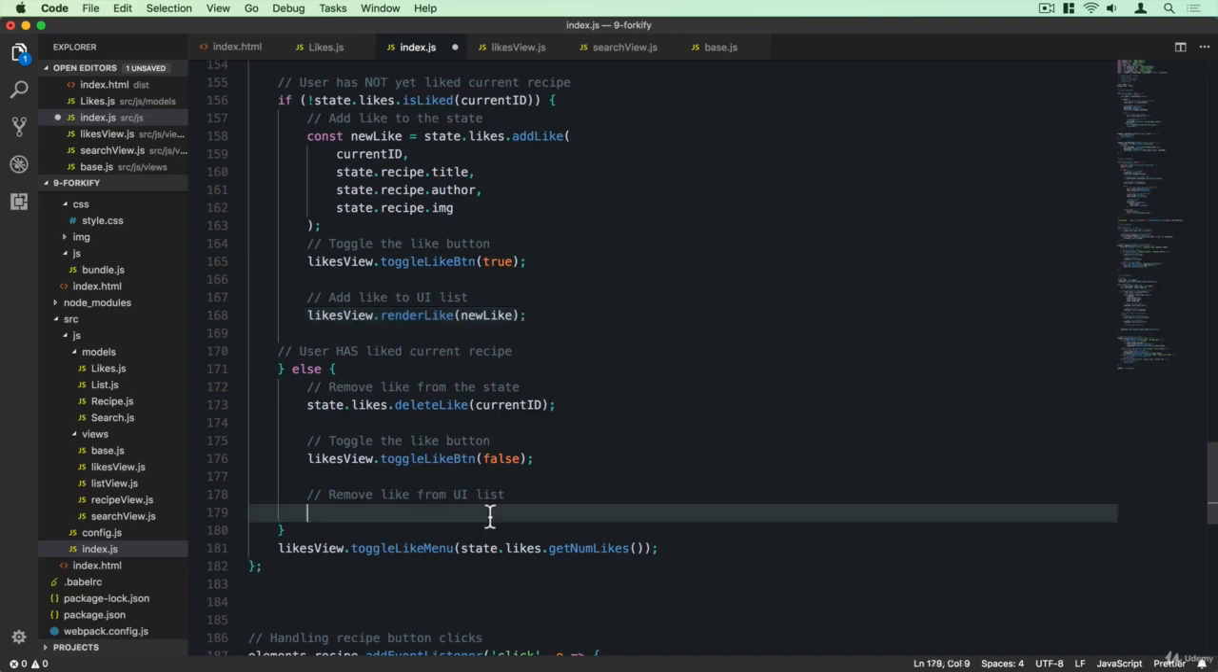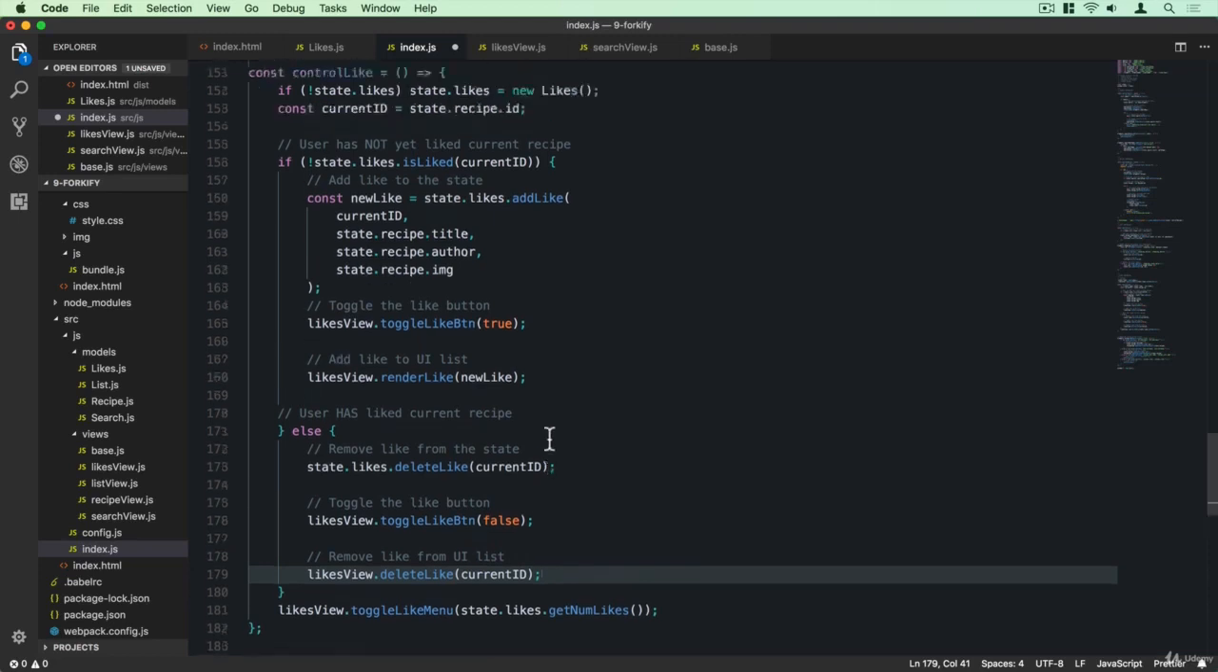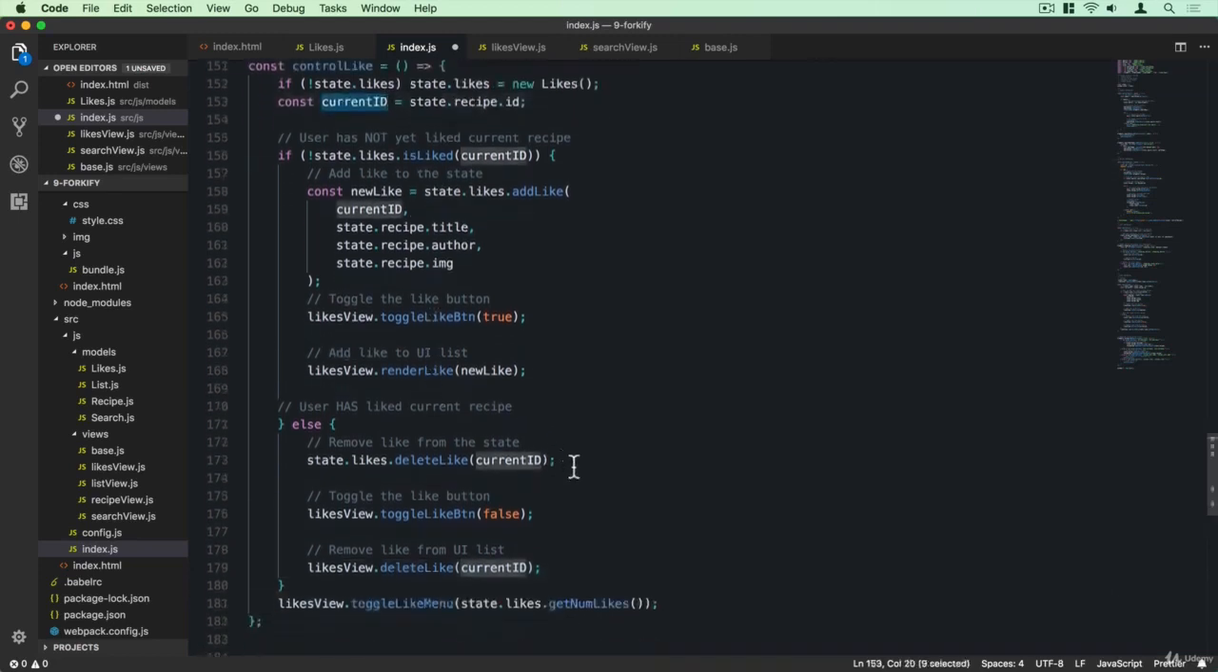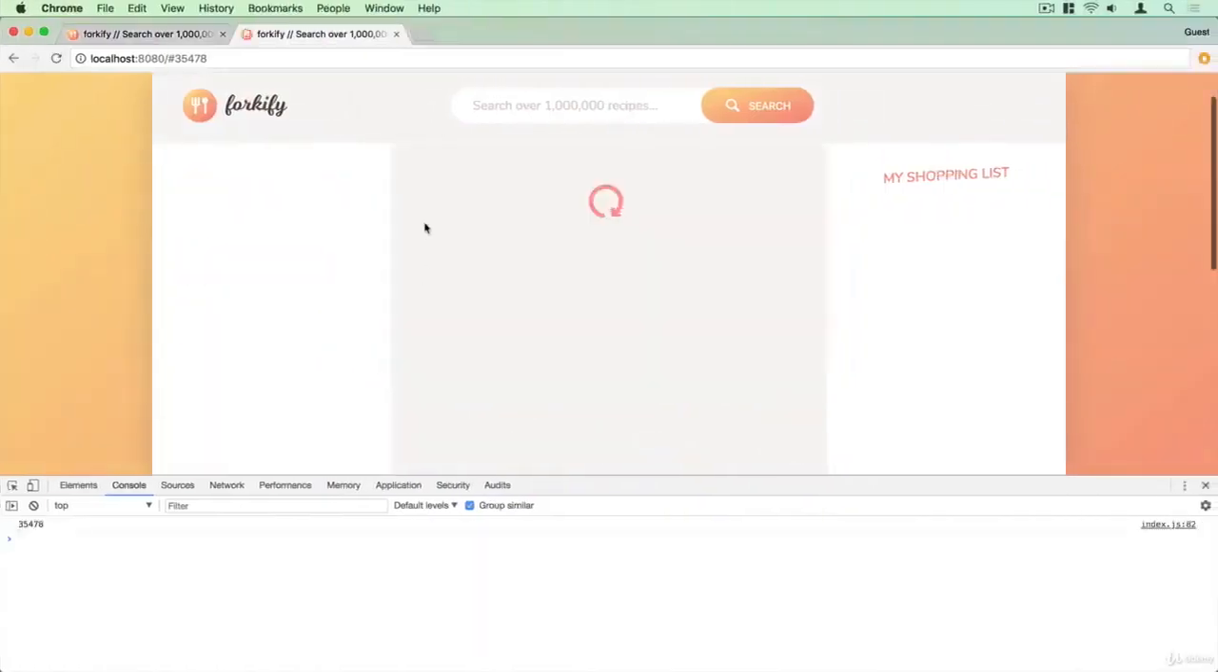And so all we have to do now is likesView.deleteLike, and what we need to pass in now is the ID. So the current ID that we have up here. Okay, and so now we should be good to go.